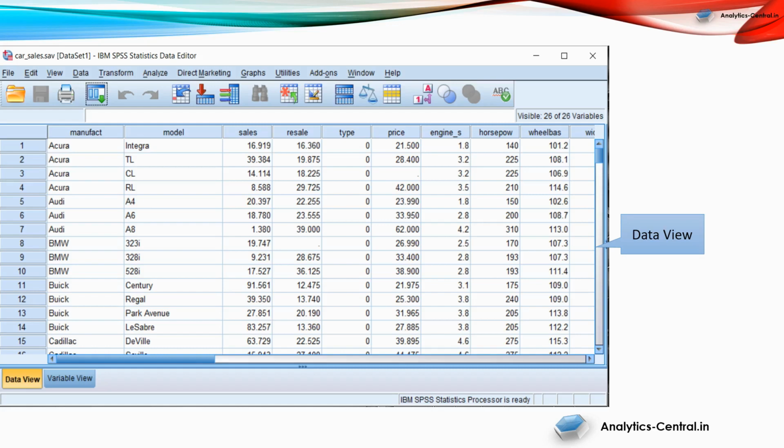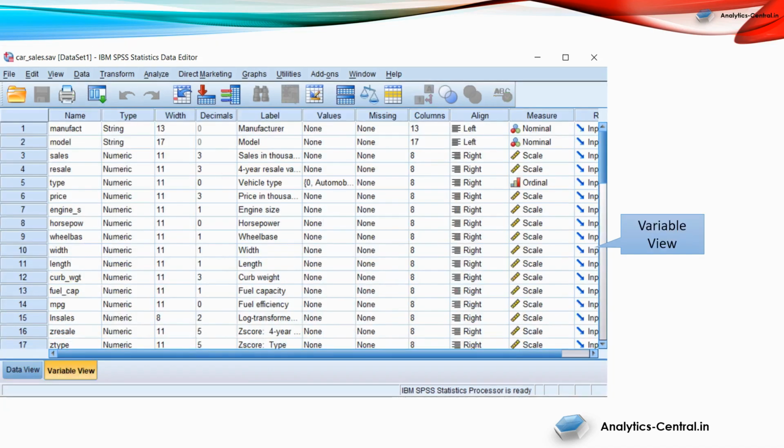Whenever you open your SPSS, you will have different views, and I will explain in detail what each view does. To start with, whenever you open SPSS, you will have the data view. In data view, you will be able to see your data similar to any Excel format. The other view is the variable view. In the variable view, you will be able to see the variable information. We will go through each of these variable labels and information in the coming videos.